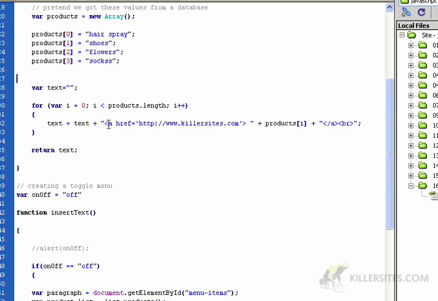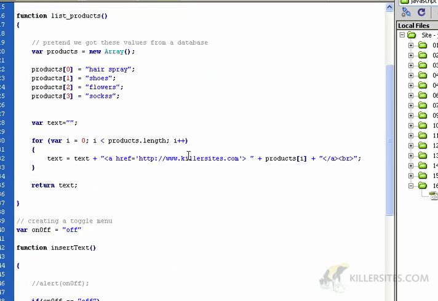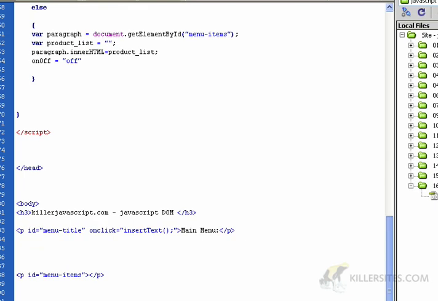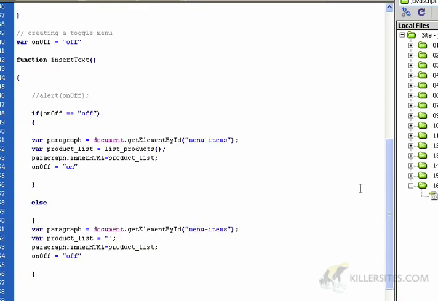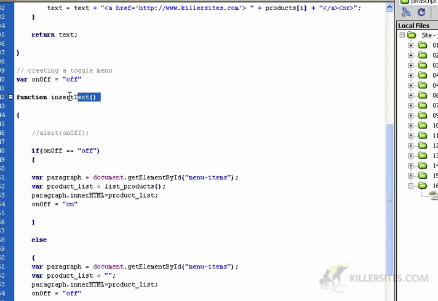So with just a little bit of change in our code, we've turned our list of text into an actual list of links. Now this is very basic, I understand, but what you can do now is use CSS and style this up to look like a real menu. One last thing about the raw code: on this paragraph here with the ID of menu title, I've added the onClick event handler to call the insertText function, which we declared up here. And that's pretty much it.